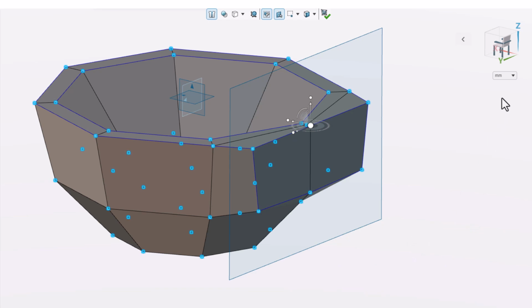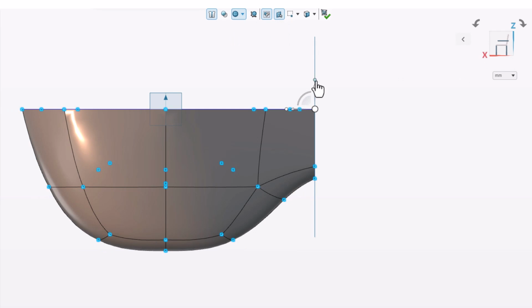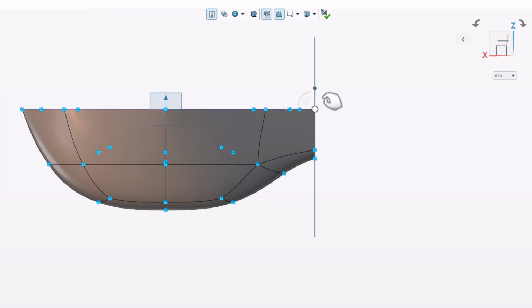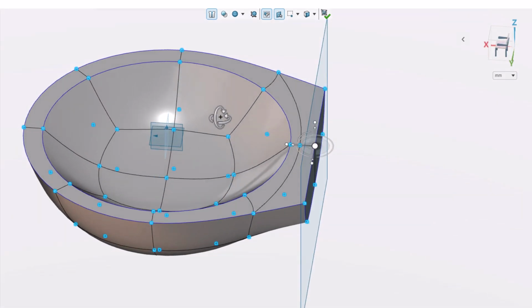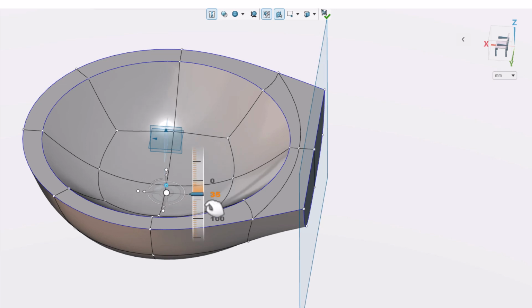Use the triad to move to a side view and switch back to the surface-only view. With the robot still in the same position, let's click and drag the scale point in the Z direction to make the entire bowl more shallow by roughly 50%. Focusing on the inner surface of the bowl, let's select the central vertex and translate it down by 50 millimeters.